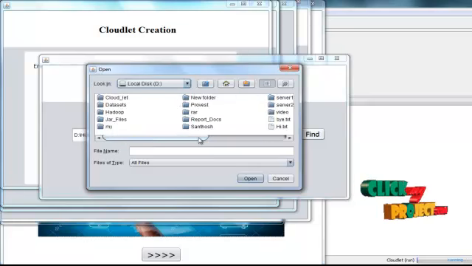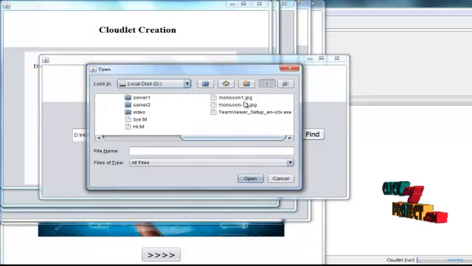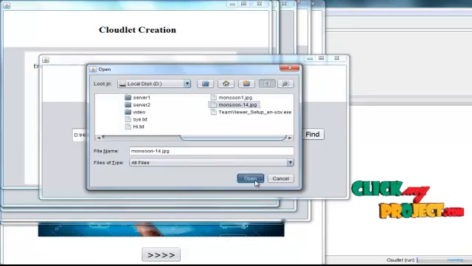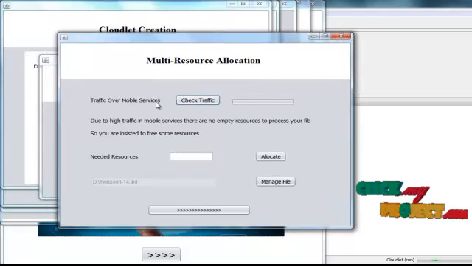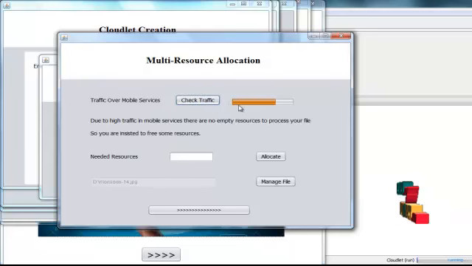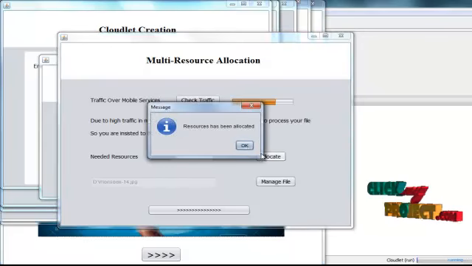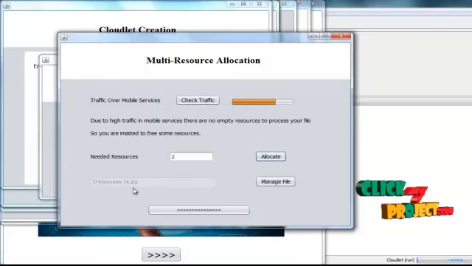We can see an example for that also. I have a JPG file. Click open. Next, this is our multi-resource allocation screen. In this we need to check the mobile traffic, because only because of our mobile traffic is the file in need of a multi-resource allocation process. Just checking our mobile traffic, it indicates our traffic is high, so we need to allocate our resources. I click allocate resource, and note here that our selected file gets printed here and we manage our file. Next, go next.